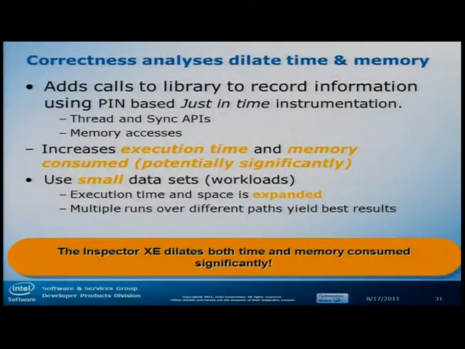Okay, readying your sources and builds. So what do you have to do to get this tool to work with your program? We use instrumentation technology called PIN. It's a just-in-time instrumentation, perhaps, as you need it. Capability for both the synchronization APIs and the memory accesses. The thing to realize is that this technology, this Intel Inspector, is going to increase execution time and memory consumed. So the bigness that you mentioned before is something to consider.